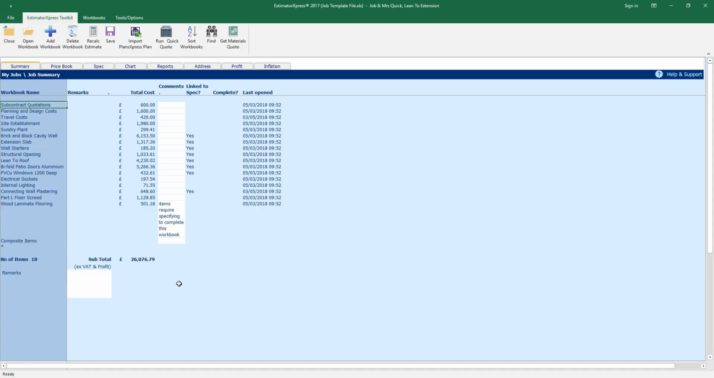You can see that Quick Quote has produced an estimate by combining the dimensions from the Quick Quote with the specification, mini-specs and price book you selected when you first created the estimate. We can see the cost of each component of the extension, along with the total cost at the bottom of the column.